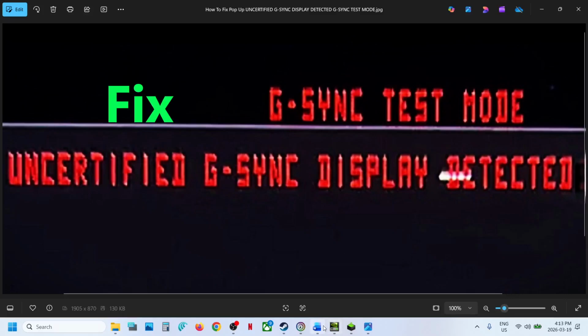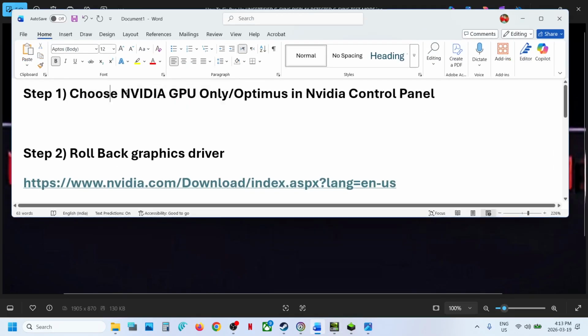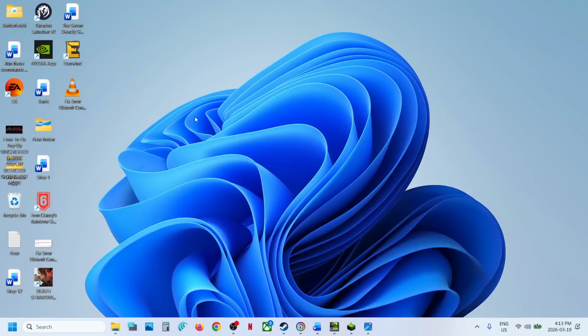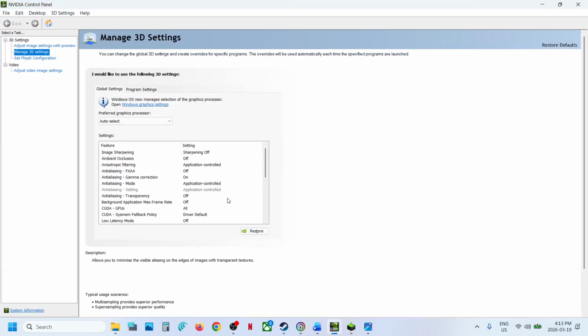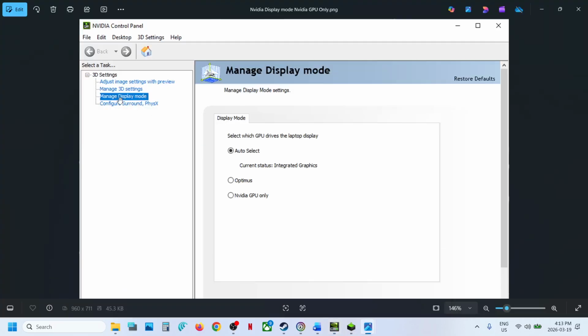To fix this error, the first step is to choose Nvidia GPU only. Now for this, you can go to desktop, right-click on the desktop, show more options, and then go to Nvidia Control Panel. Once you go to Nvidia Control Panel, select Manage display mode over here. Once you select Manage display mode, here you can see Nvidia GPU only. So put a check on Nvidia GPU only. Once you select Nvidia GPU only, at the bottom right, if you see the Apply option, hit Apply, and then you can check. That should fix the problem.